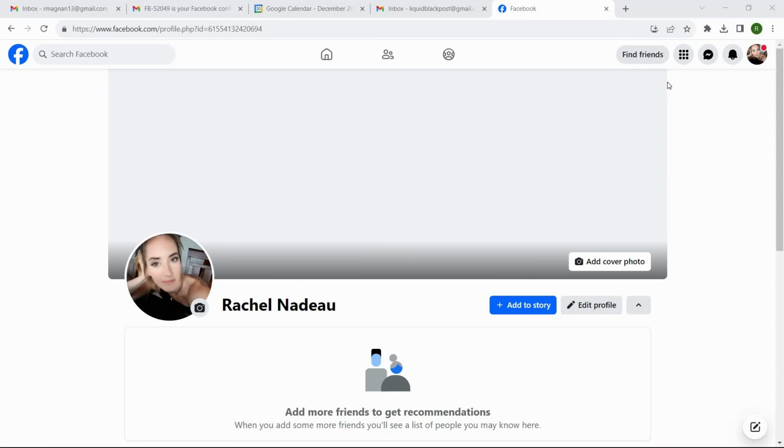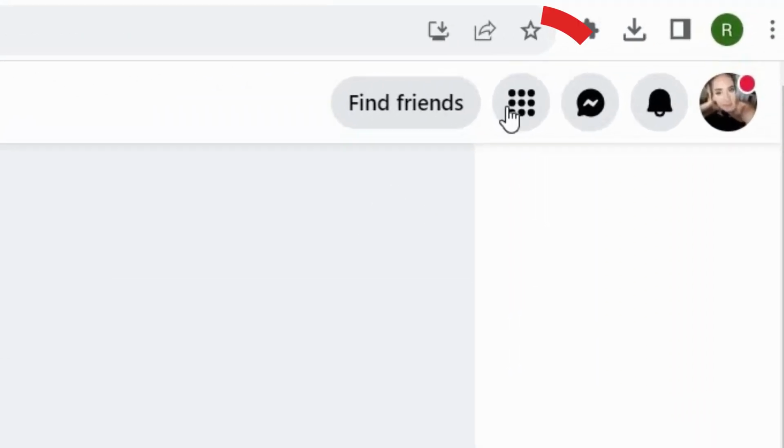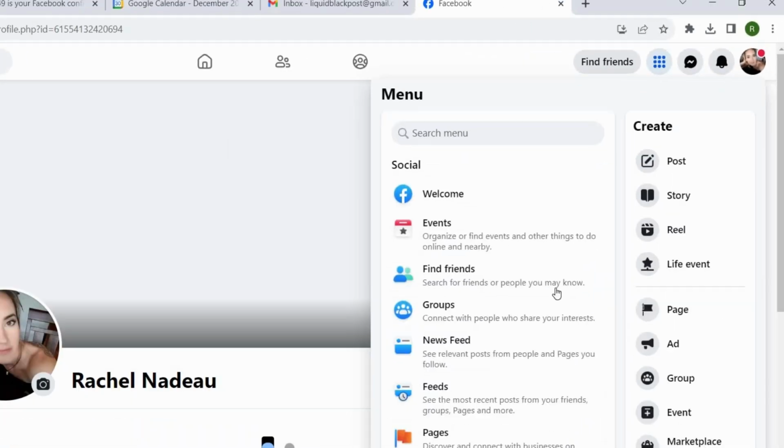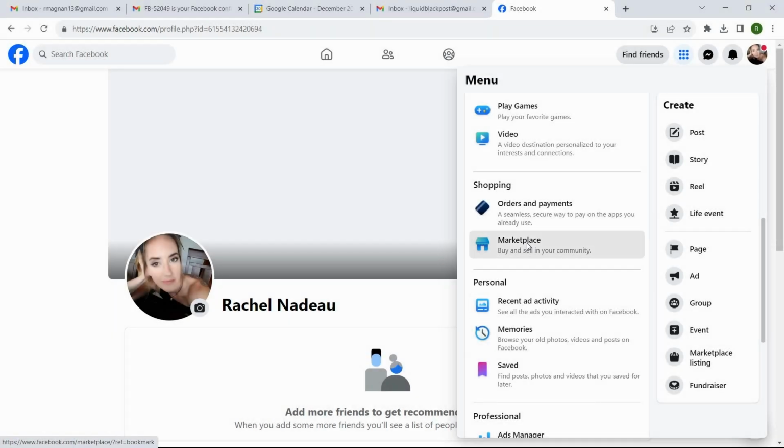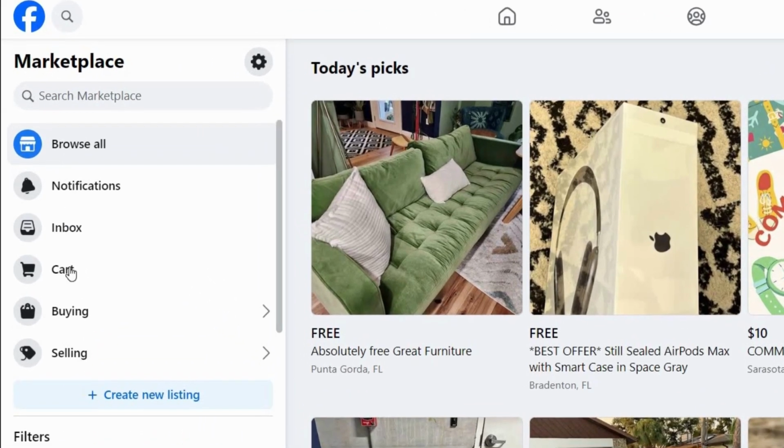This is a how-to video on how to post on Facebook Marketplace. When you're logged into Facebook, go to the top right and click on the grid, scroll down and click on Marketplace. Once you're in Marketplace, go to the left and click on Selling.